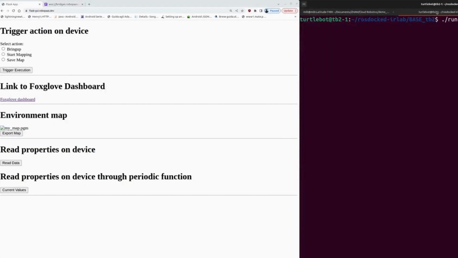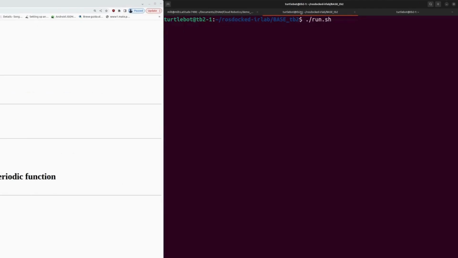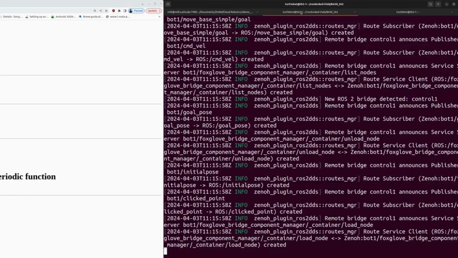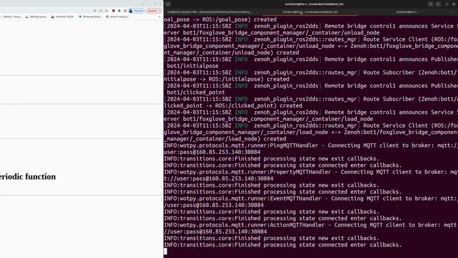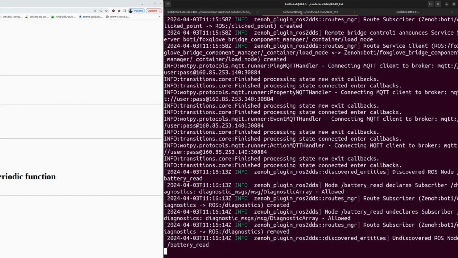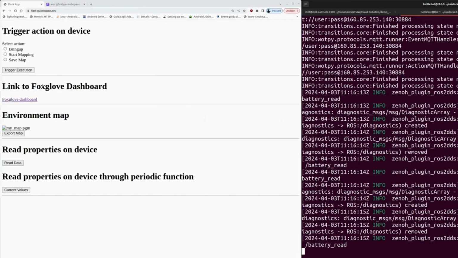On the physical robot, we run a container hosting the VO Web of Things runtime environment to expose the properties and implement the software behind the actions triggered through the VO. It also starts the MQTT connection to the MQTT broker for communication with the VO.